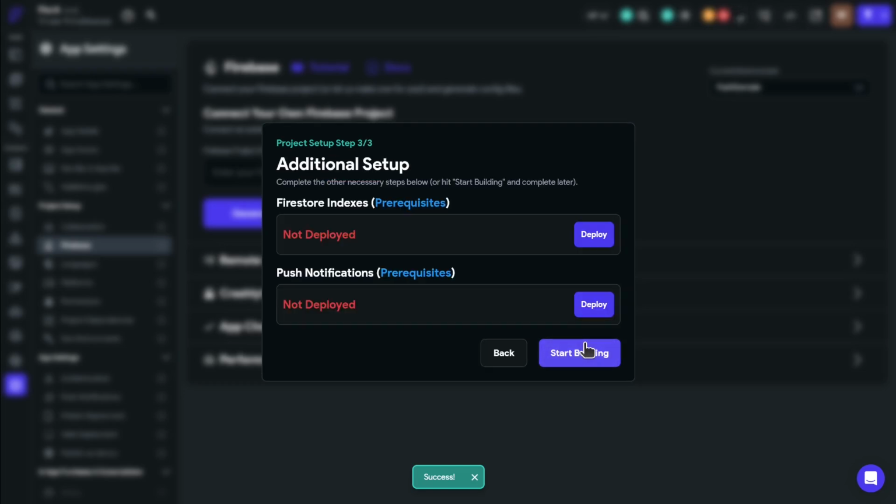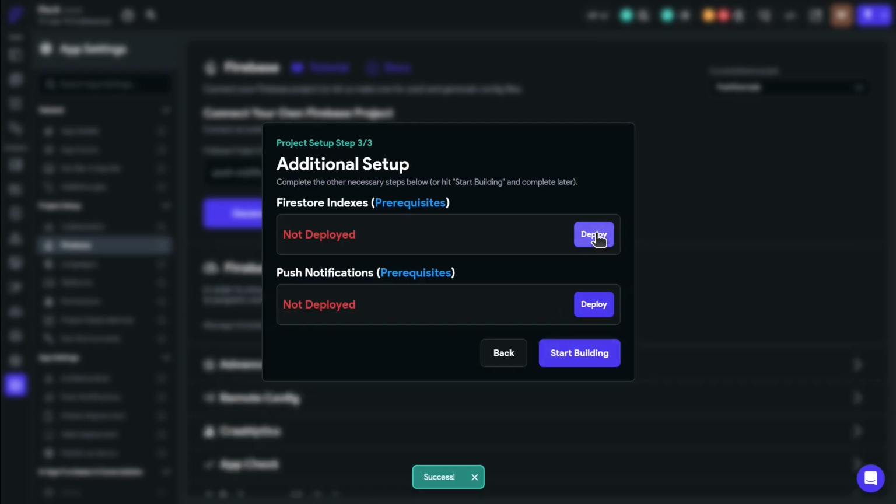Good. Next step. Next is going to be Firebase indexes. Let's see if it works. We already have a not deployed error. Let's try push notifications. Spoiler alert, it's going to fail as well.